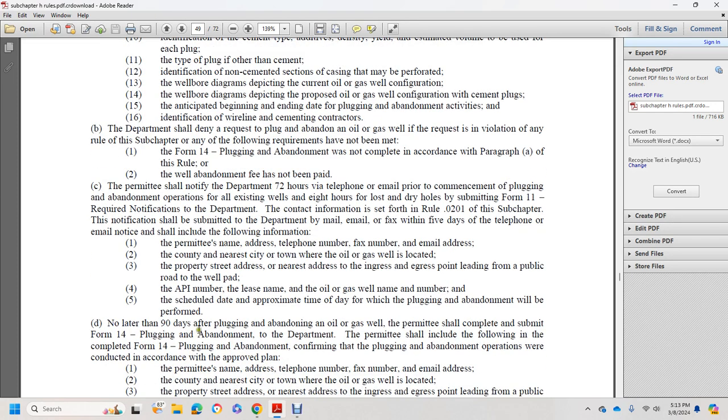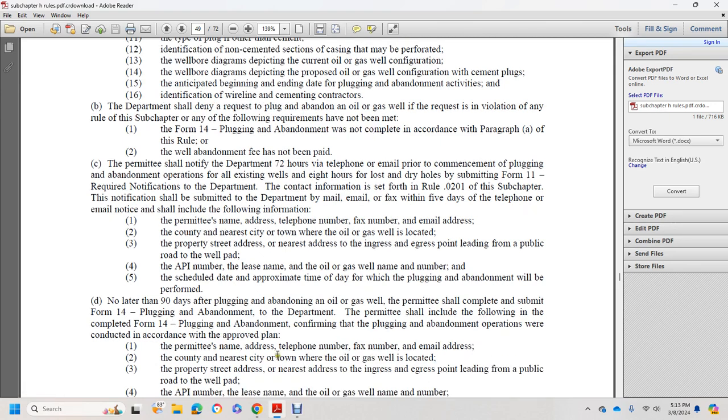No later than 90 days after plugging and abandonment of the oil and gas well, the permittee shall complete and submit the Form 14 plug and abandonment. The department shall include the following in the completed Form 14 plug and abandonment, confirming that the plug and abandonment operations were conducted in accordance with the approved plan.